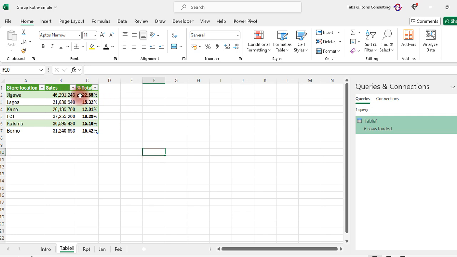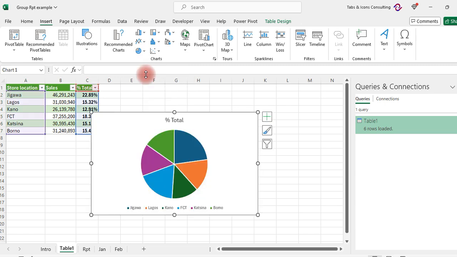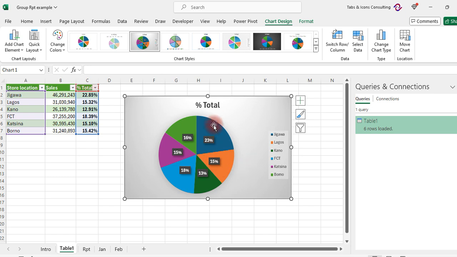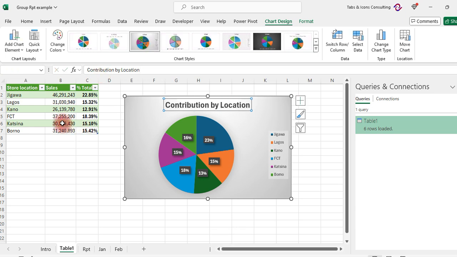So this is 22% of this. And I'm trying to do my little chart. So I'm going to chart this one against this one, so I can get a chart to indicate my percentage contribution per location. I can use this chart type. Okay, fantastic. I can call this contribution by branches or by location, contribution by business location. So that is my chart, contribution by business location.